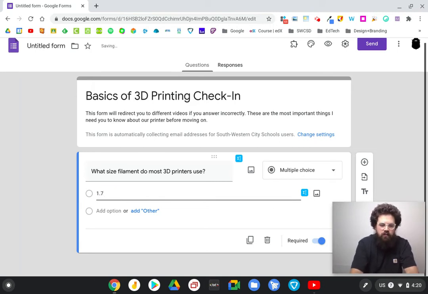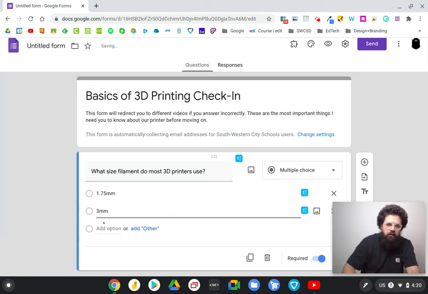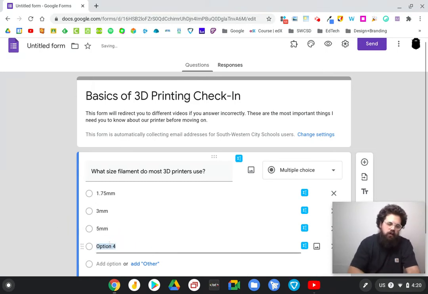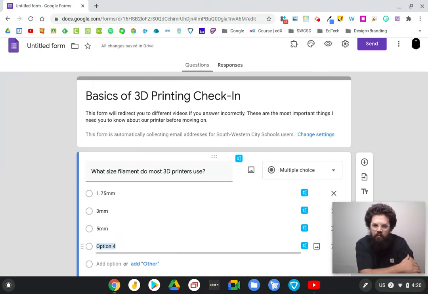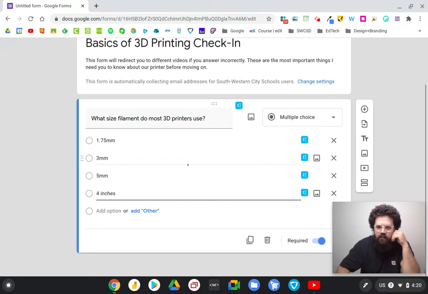We'll call 1.75 millimeter, 3 millimeter, and then we'll put 5 millimeter, and then we'll just put an oddball question out there, right? Like 4 inches, which would be crazy, if the size is the diameter of the filament, and 1.75 is the common size. Not that you need a lesson on 3D printing.